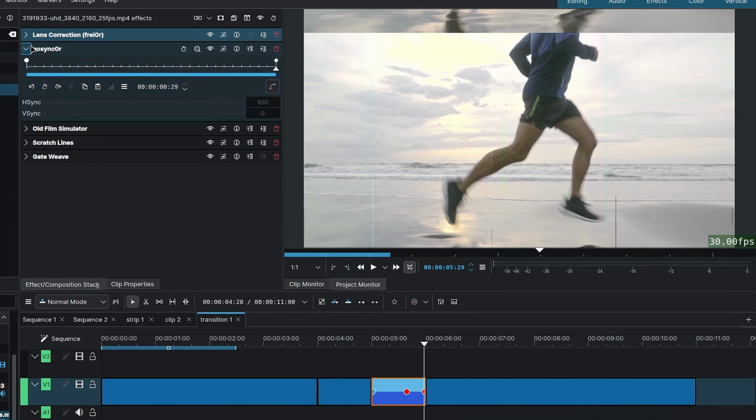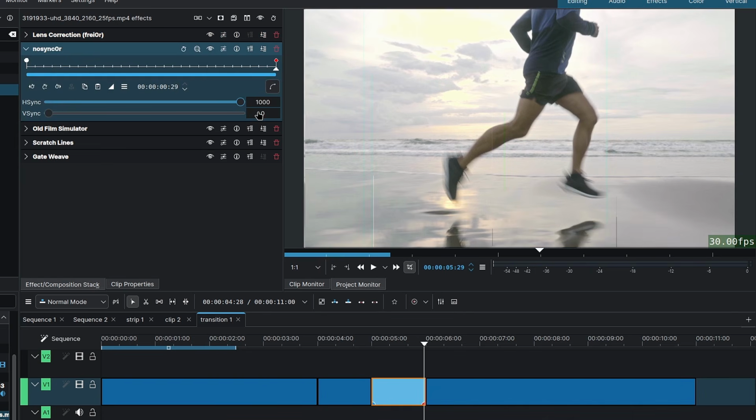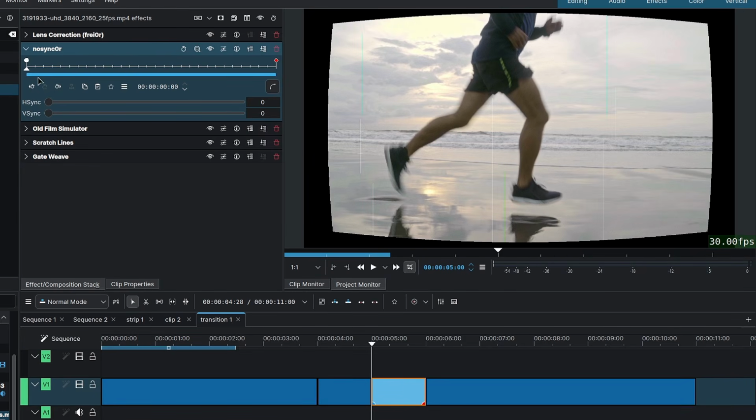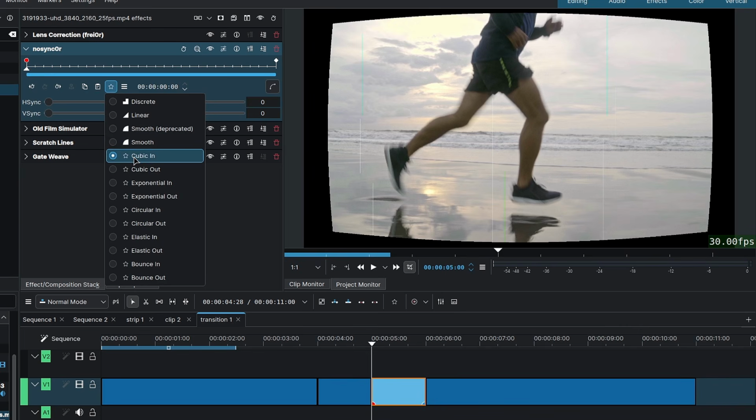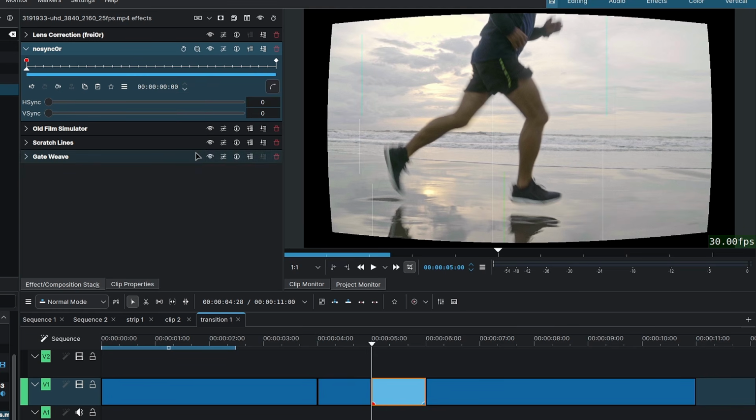Okay, let's do the same thing for the no sync over here. On the last keyframe, so this one over here, we're going to drag it up to 1000. And on the very first keyframe, we'll leave it to 0, but we're going to change the interpolation. So instead of having it be cubic in, where it's going to gradually increase the movement, we're going to make it cubic out. So it starts fast and gradually slows down.